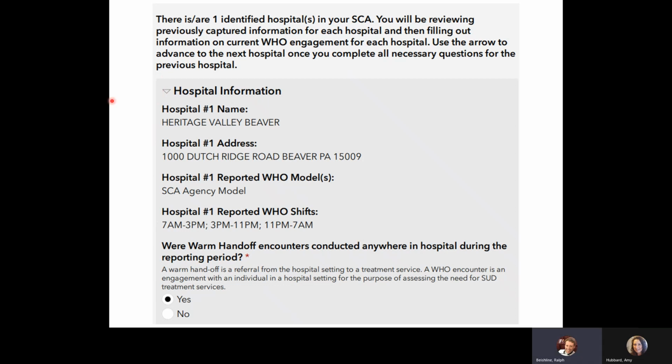Throughout the survey, definitions and examples are provided alongside their relevant questions in order to reduce misinterpretation and add clarity. You can see the definition of a warm handoff again defined here for the first hospital question. A response indicating that warm handoff encounters were conducted prompts additional questions regarding those encounters on the form.